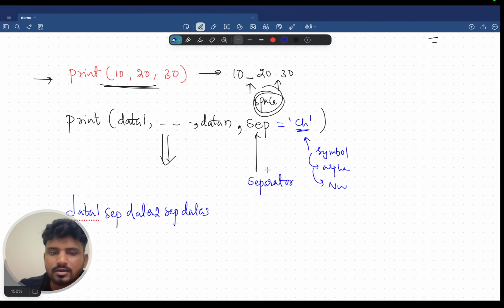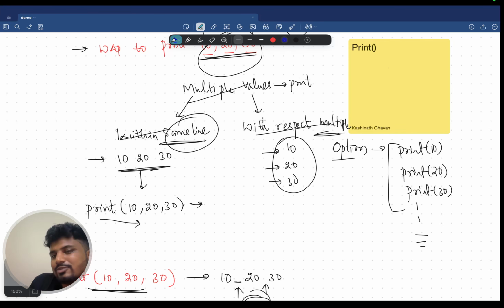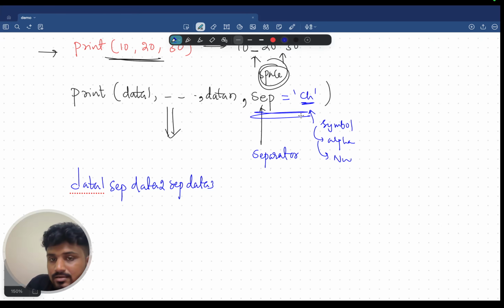Okay, fine. Now one case we have discussed, right? What is the case we discussed here? With respect to multiple data, how to print all the data on different lines, that can also be done by using a separator. So I can say one more particular thing. There is a separator called backslash n, which means next line. Now this next line will be a separator.